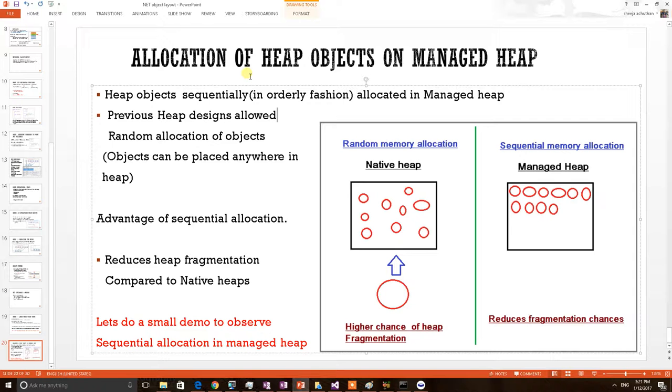In this video, we shall discuss a .NET internal concept: how objects are allocated on the managed heap. When new heap objects are created, they are placed sequentially on the managed heap. This way of allocation has certain advantages. In order to know that, we should know the previous heap designs.